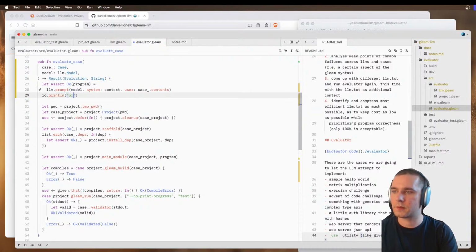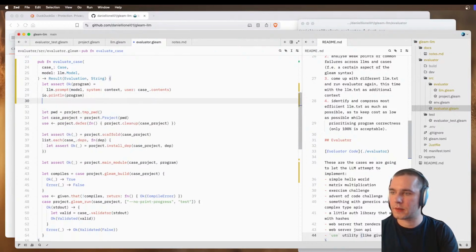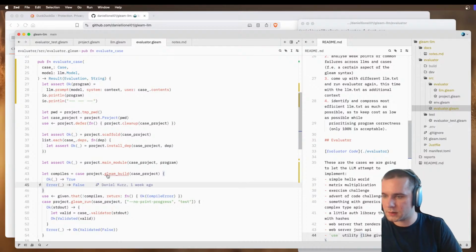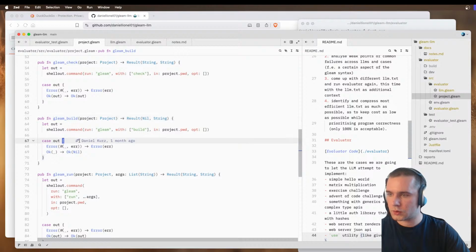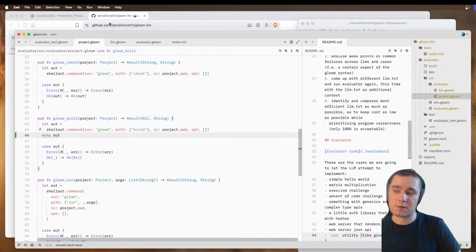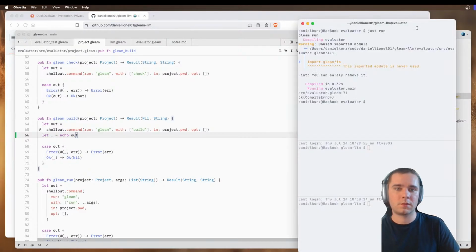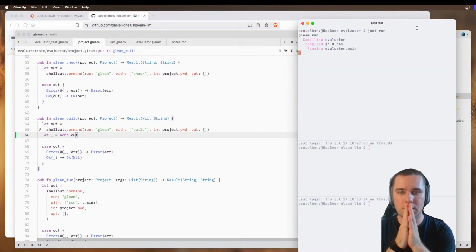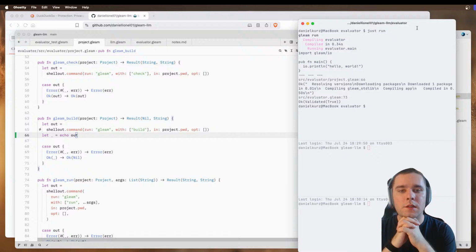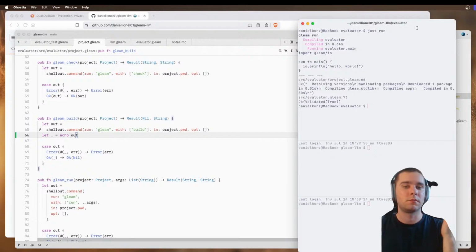So print ln program, and then done. And then we echo something. Gleam build. We could echo out. Okay. Oh, it worked.